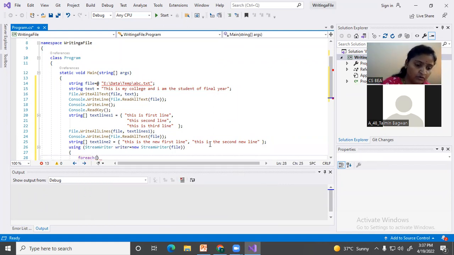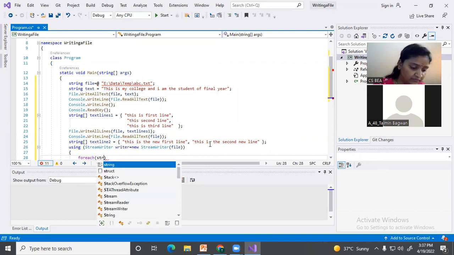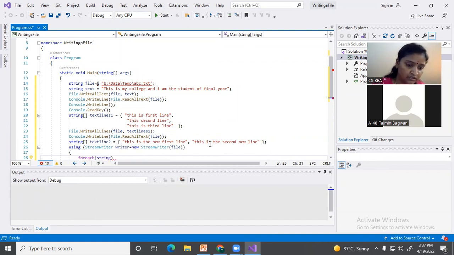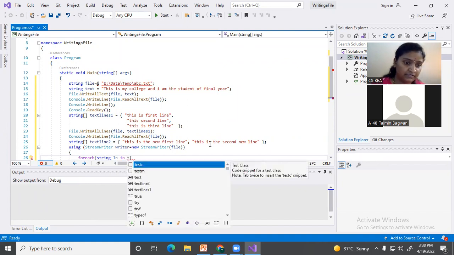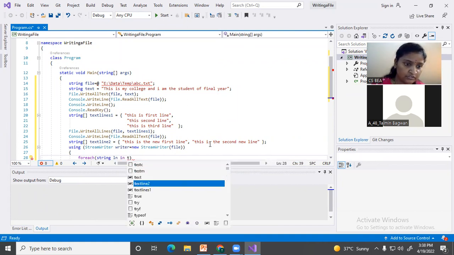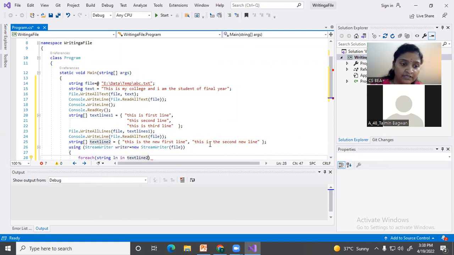With the foreach what I am going to write, the string length in text line 2, because line 2 we have created for writing stream.